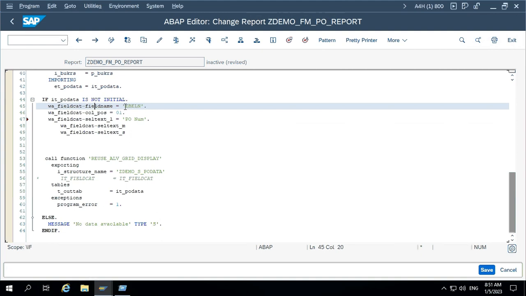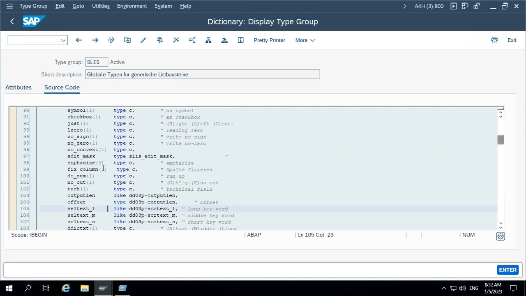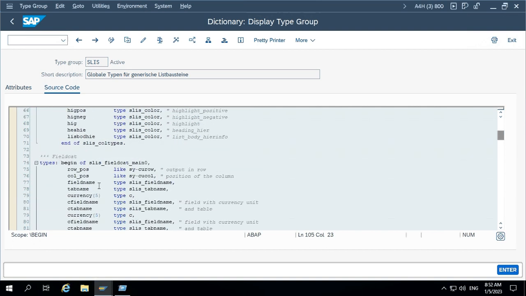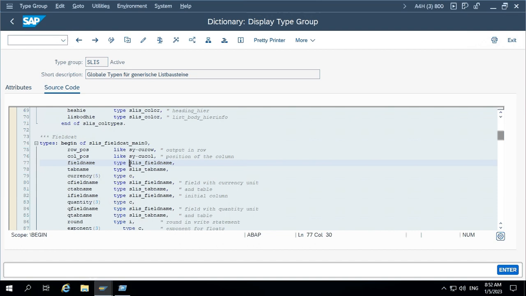What is the type of that constant? Use same type what you are using here. Field name. What is the type of field name? SLIS field catalog name, right? Your constant should also be defined with this same name.